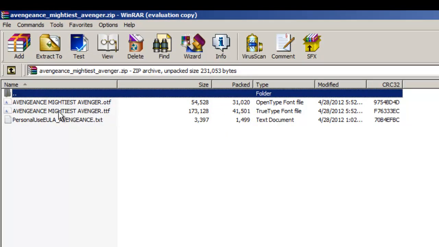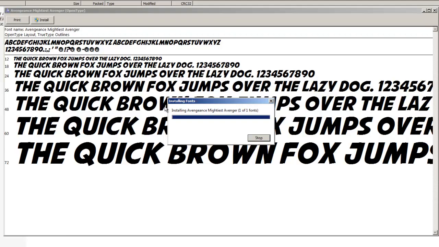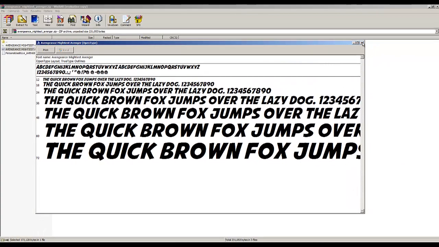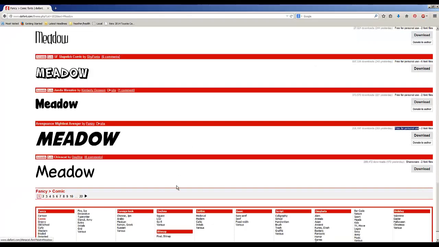So I am going to now pick, there's either going to be one or two fonts. You're going to pick the one that's just the name of the font .ttf and just double click that. And here it shows me a preview of what the font looks like. These are all the characters that are digitized for it. And then you just left click on install, and it will install them. That's it. I've got this font installed now. I can close my unzip program.